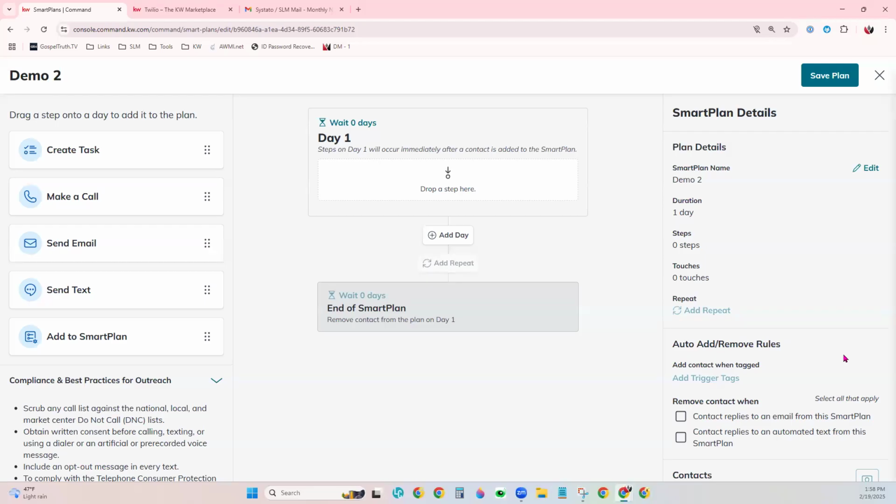You can set up smart plans to start automatically and start leveraging your command even more heavily through automation by using these trigger tags. You also have some auto remove options if you want them.